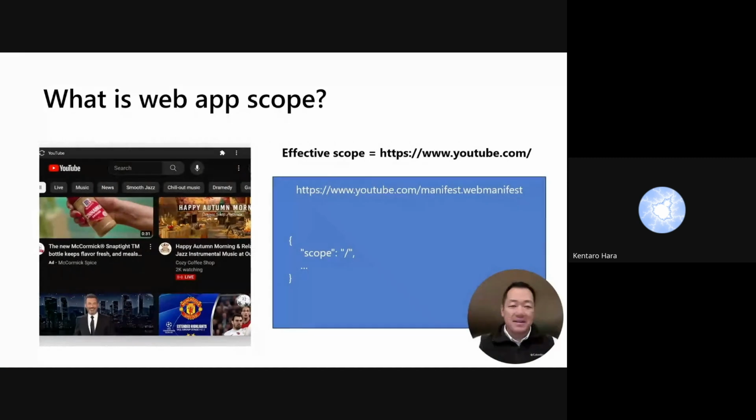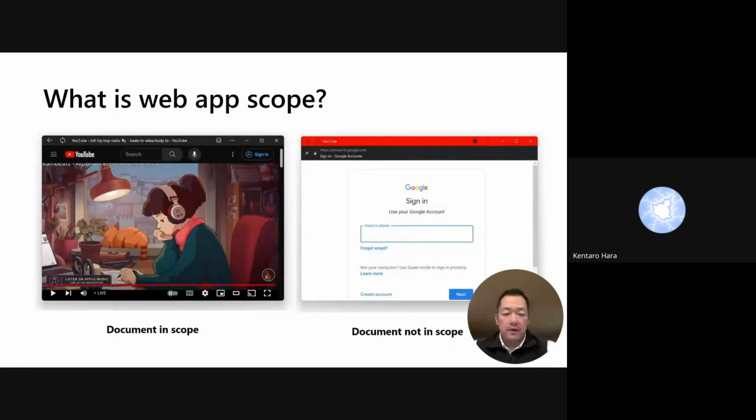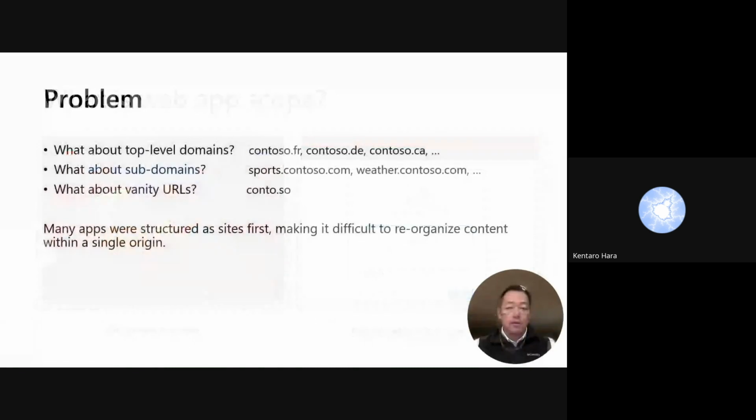Let's look at YouTube as an example. If we look at the manifest, we can see that it uses a relative scope, and its effective scope is everything on youtube.com. The YouTube video is in scope, while the Google sign-in page is not within scope. The problem we found with how scope currently works is that it does not allow app content to span multiple origins. Many apps started as sites that span multiple web origins, and it could be very difficult for these sites to restructure their content's URLs.